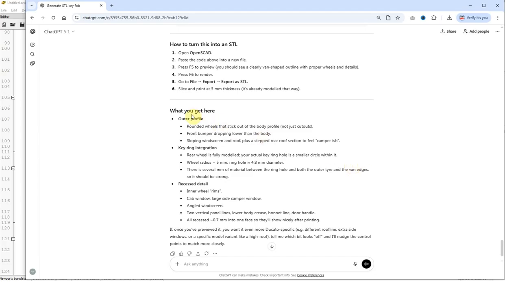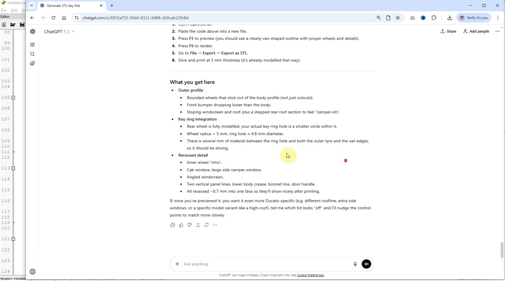And especially here, what you will get: outer profile, rounded wheels that stick out of the body profile, not just cutouts, front bumper dropping lower than the body, sloping windscreen and a roof, plus a stepped roof section to feel camper-ish. Rear wheel is fully modelled. Your actual keyring hole is a smaller circle within it. It's got the wheel radius. There is several millimetres of material between the ring hole. Brilliant. So that's exactly what I asked for.